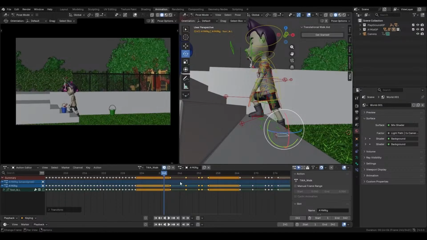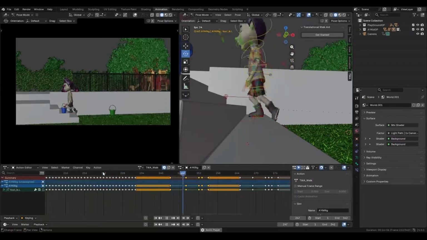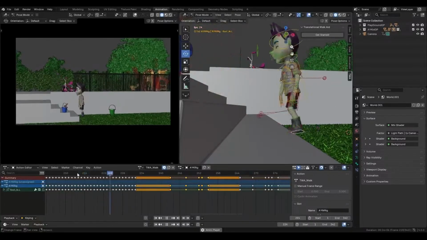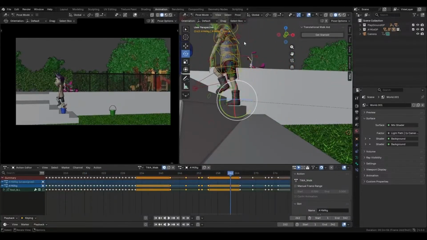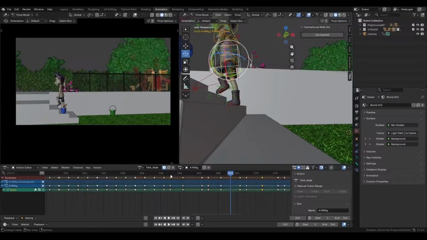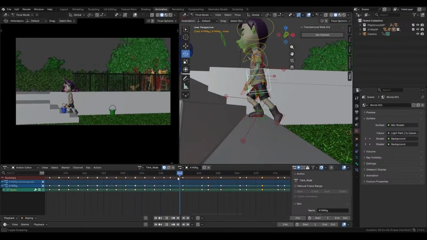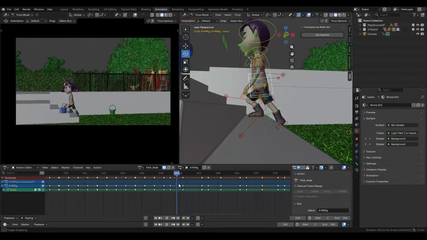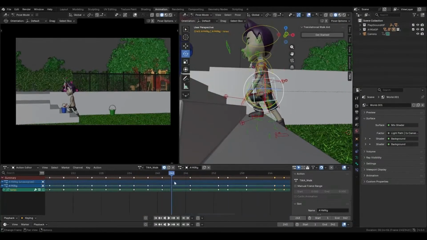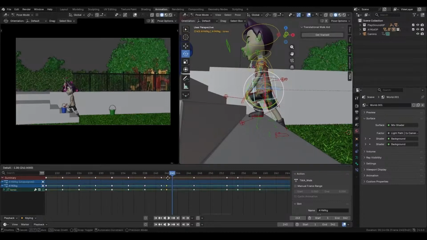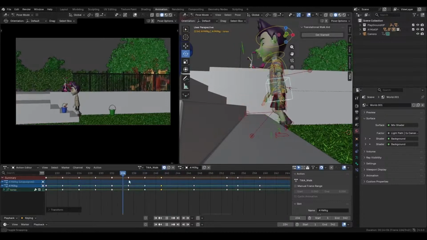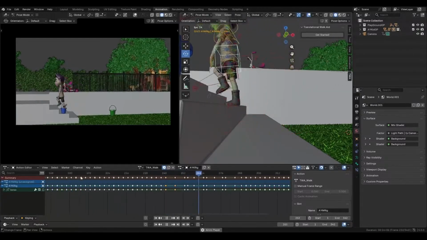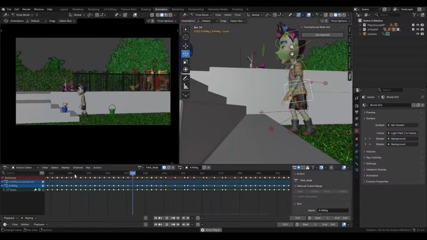So just reduce. Yeah. Okay. So it's slower compared to what we had before. So I think I need to adjust the torso as well. Yeah, so that feels cool, feels more natural.